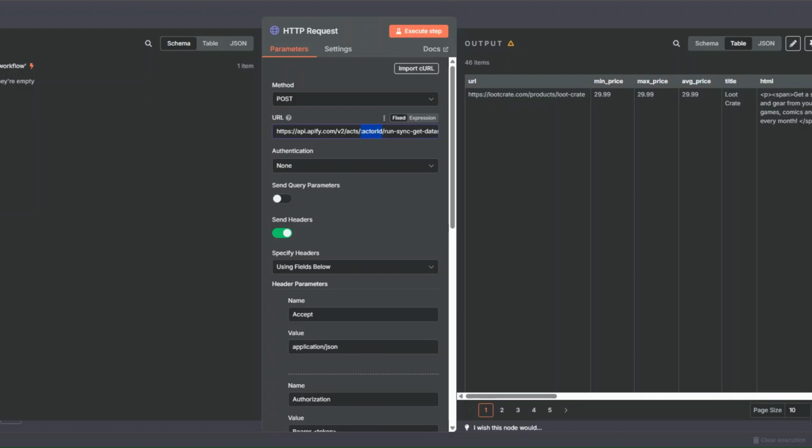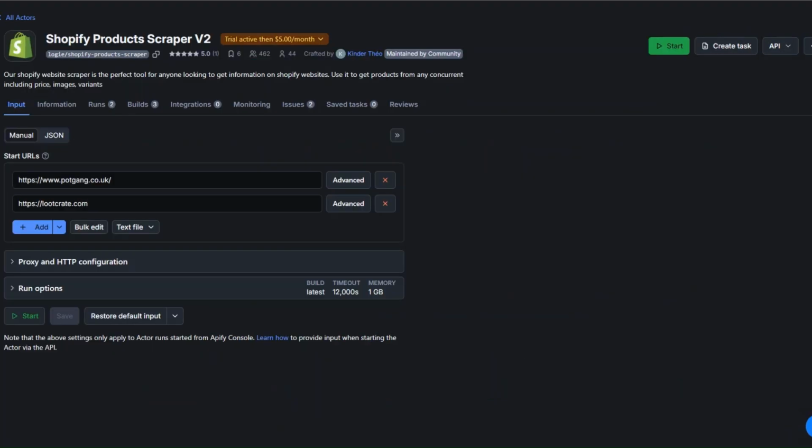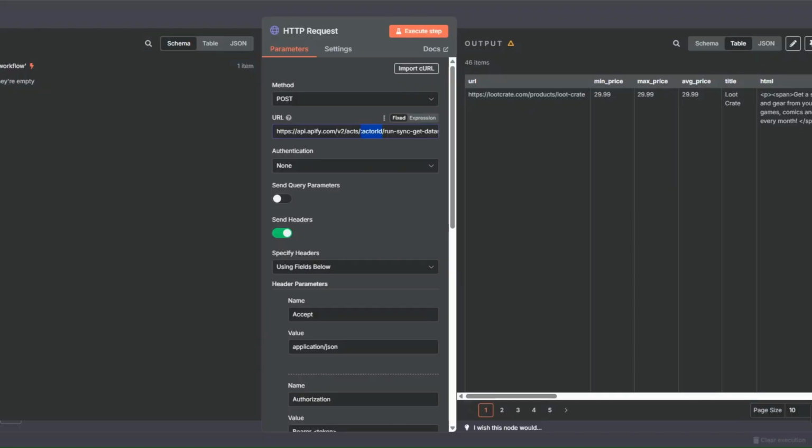To find our actor ID, I'll go back to our tool, click on our tool over here. Then from the search URL, I'll copy the unique ID of this tool. The unique ID of this tool is in the search URL. Then I'll go back to our workflow and paste the unique ID over here.